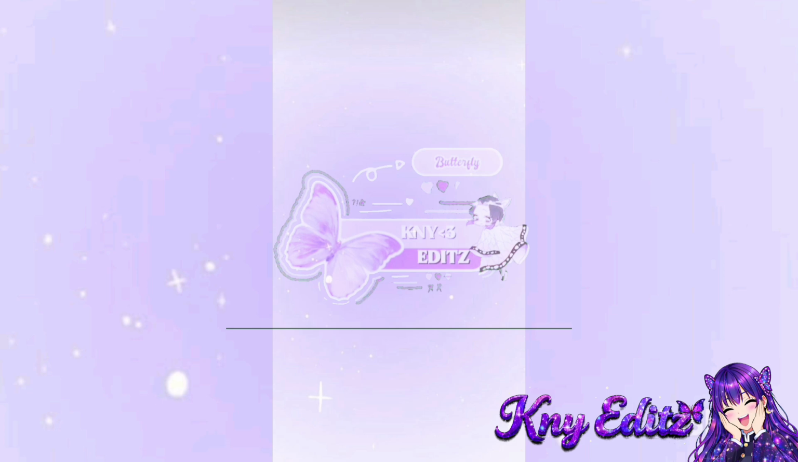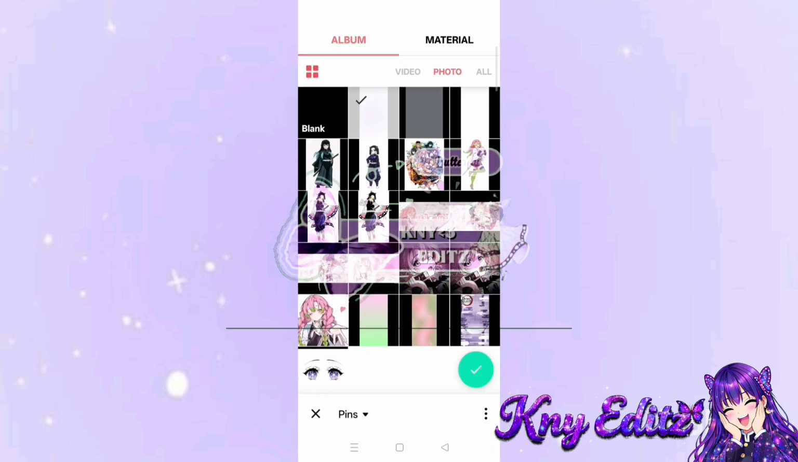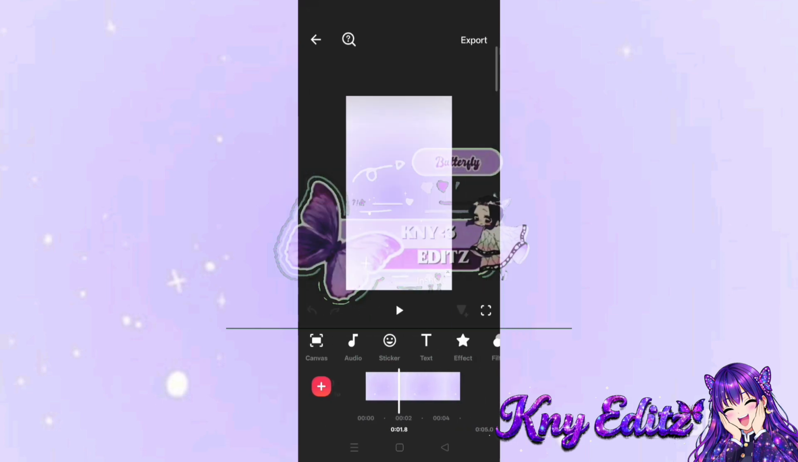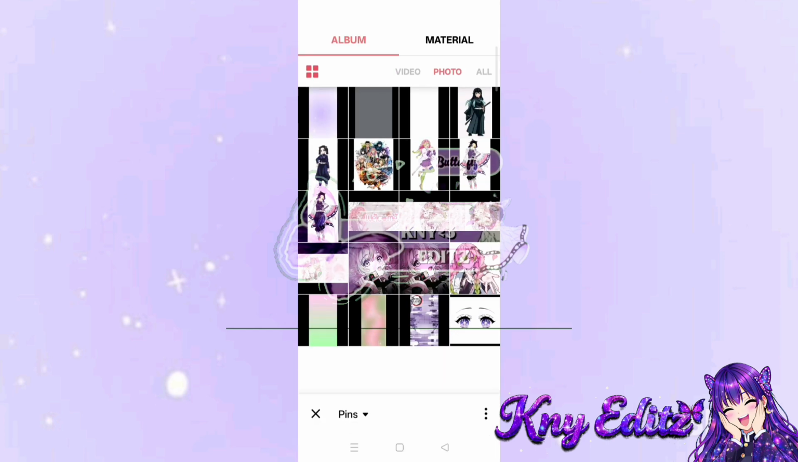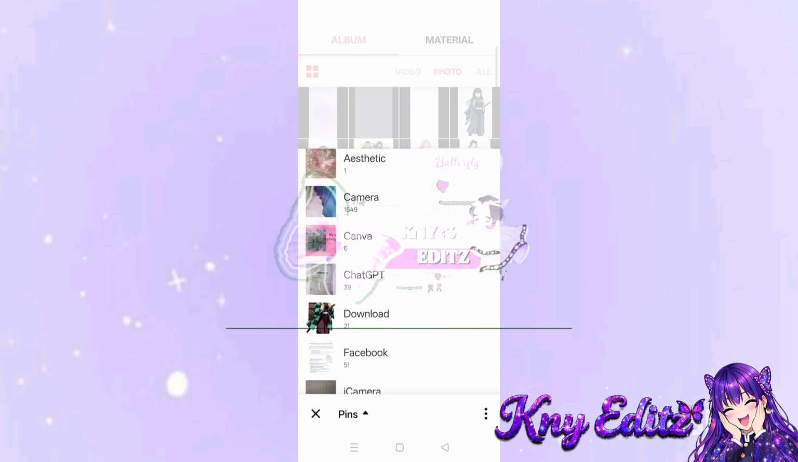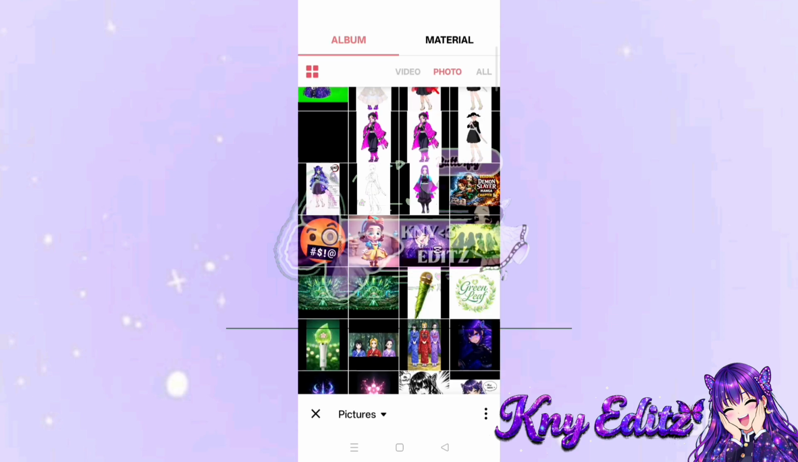Now import your background. Now make the video longer as you want. Now go to PIP and now repeat after me. Select your character.